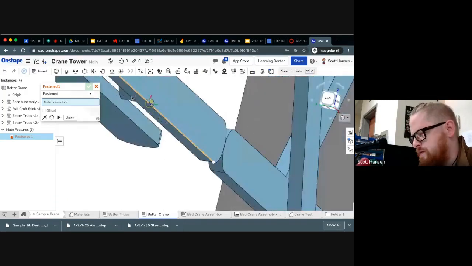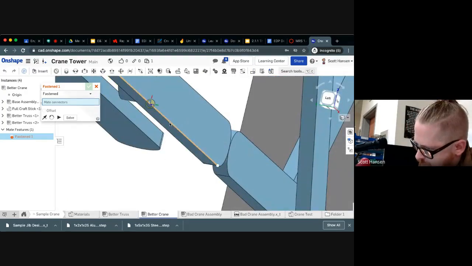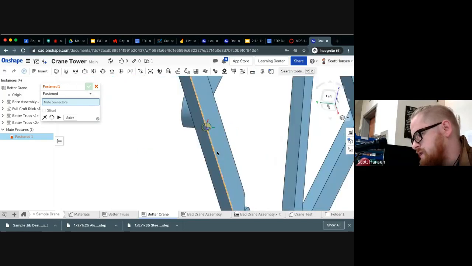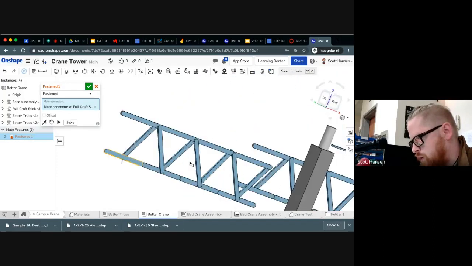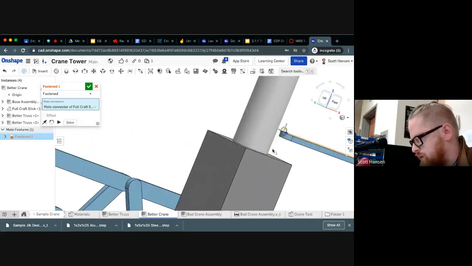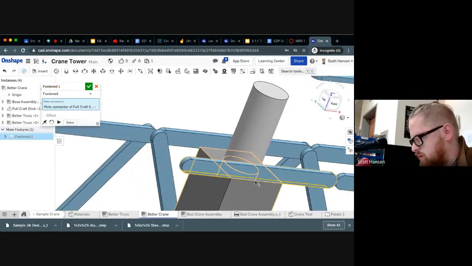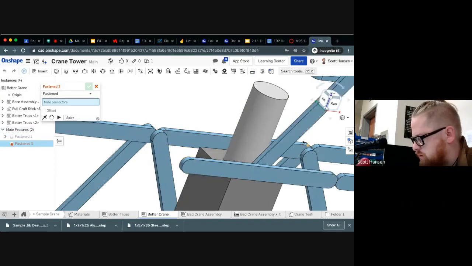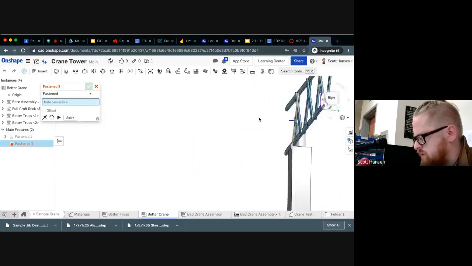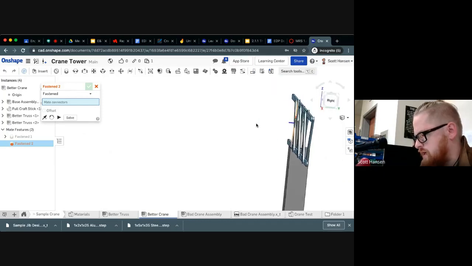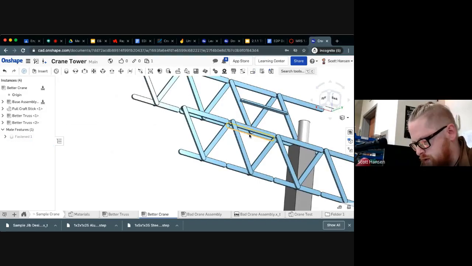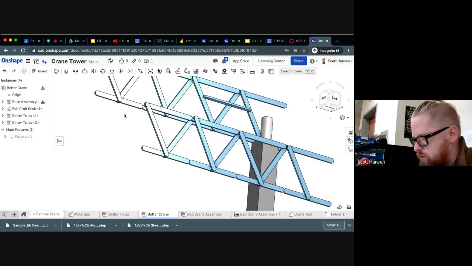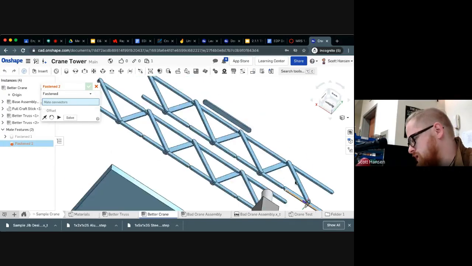I'm going to try and fasten the midpoint of this outside edge. There we go. With the midpoint of my tower. And so that should be resting on top of that tower. Let me do the same thing over here. You could also do a linear pattern, or you could do a replicate to try and do this. But let me try to get the same thing over here.